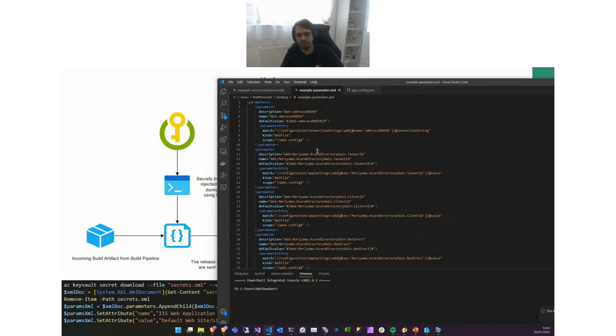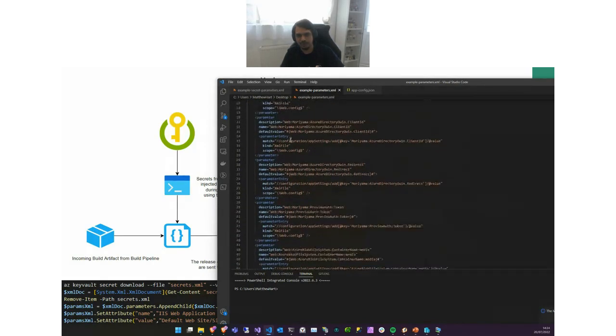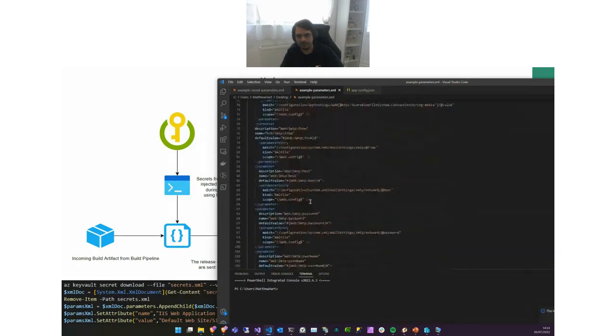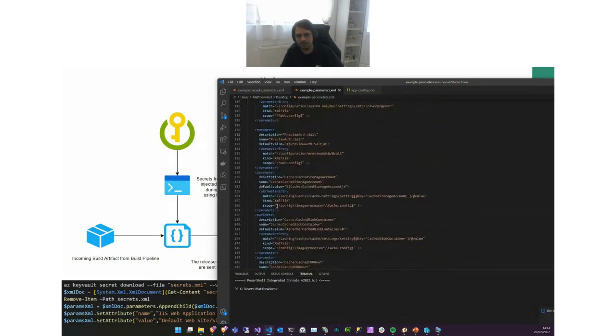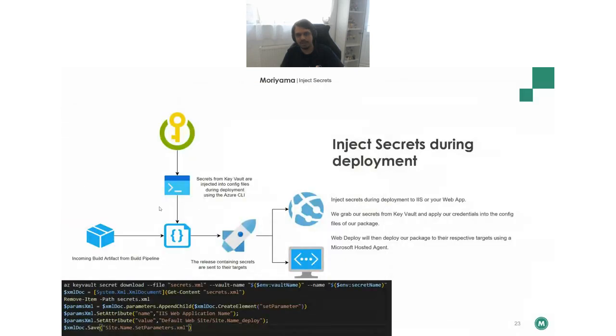So this is for the web config, for example. And further down, we have an example for image processor. So you might have a cache config that goes to Azure Blob Storage, and that's the XML path that it will inject that value into in the web config during deployment. And that's essentially the process here: you would deploy that out, and then your secrets get injected as you're releasing.